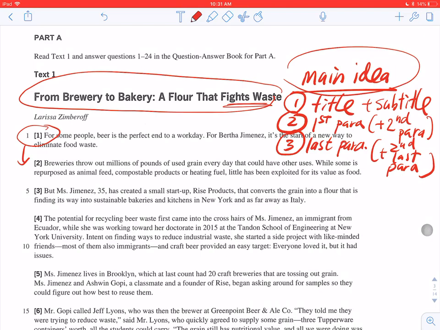And then you move on to the question part. It makes more sense because the questions are sorted according to the sequence of your paragraphs. So you can now look at the questions and start doing the questions in order.